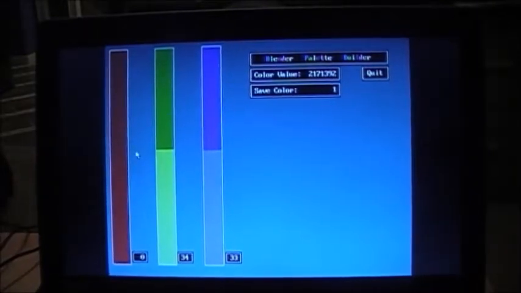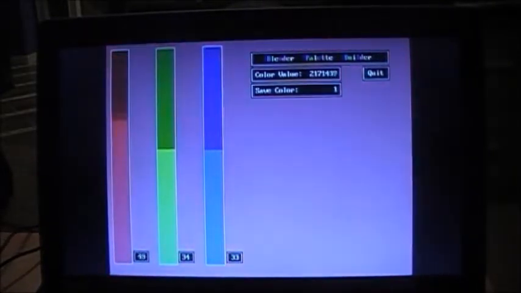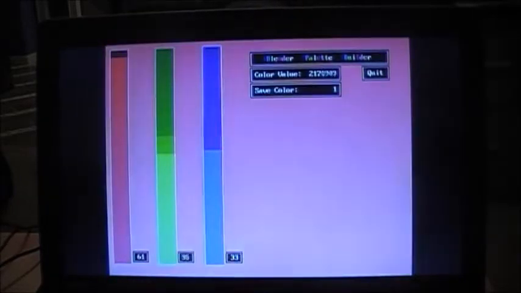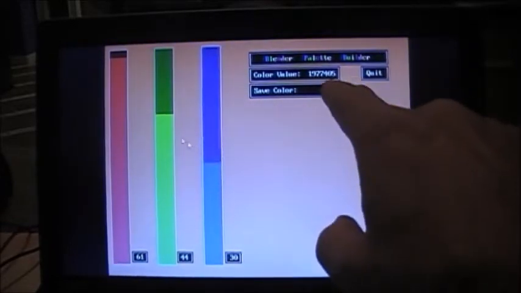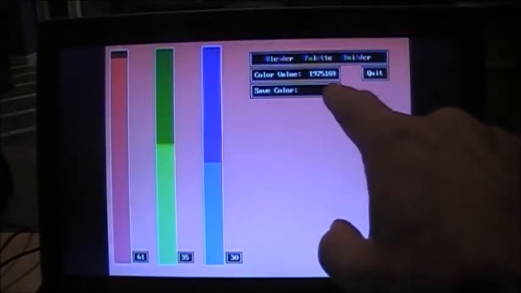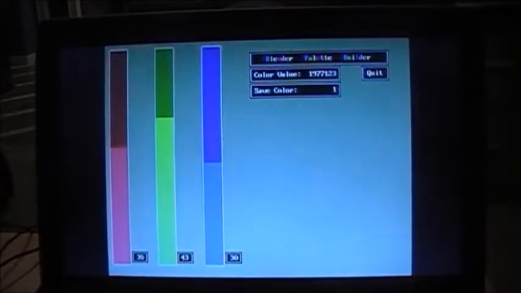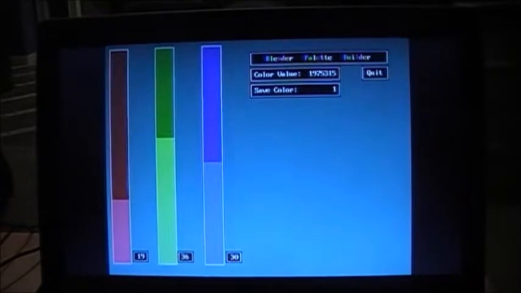Now, what is the point of this program? Why is it such a big deal? We've got all these different colors. Well, if you'll notice, as I move a slider, the color value number changes here. I don't know if you can see that. But in any case, what this palette builder allows us to do is come up with a custom color.